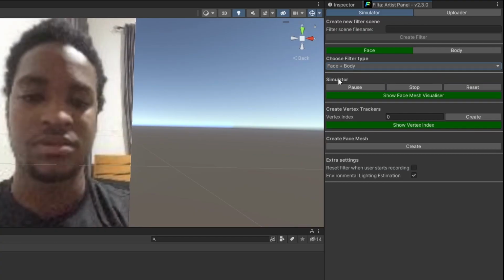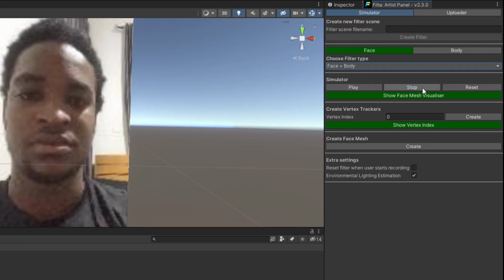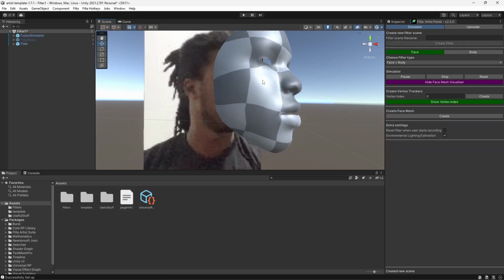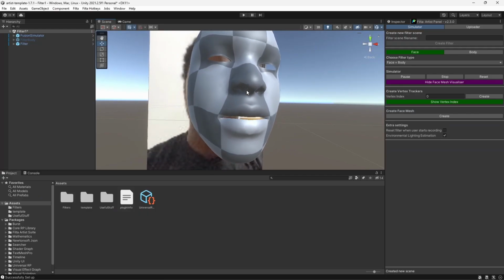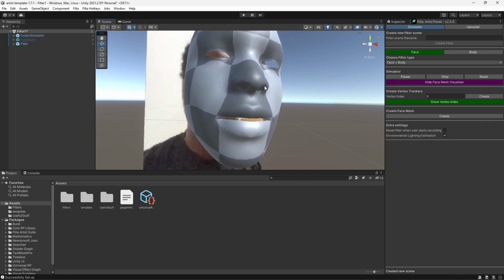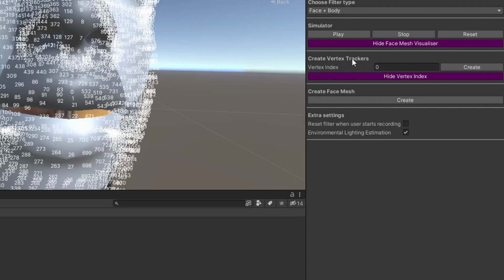The next thing that we see is the simulator. You can pause, stop, and reset the simulator, and you can also show the face mesh visualizer temporarily. This is a 3D reference of what the face is going to look like whenever Unity, whenever Filta is going to detect it.